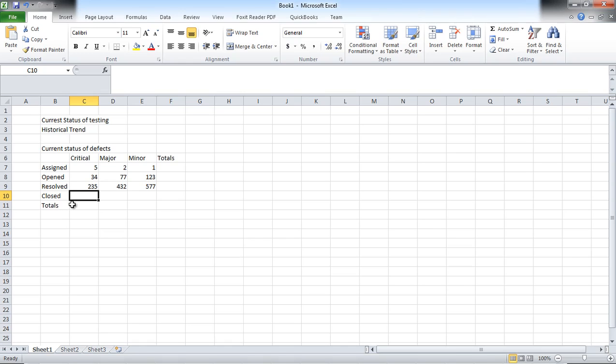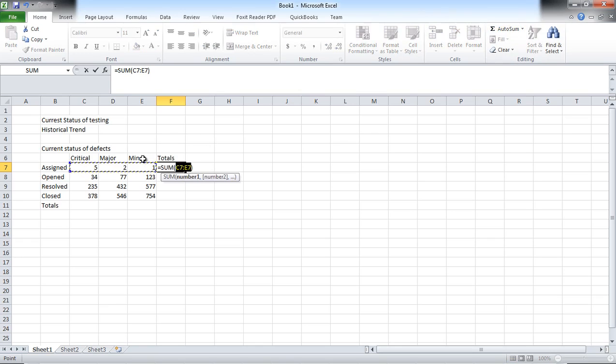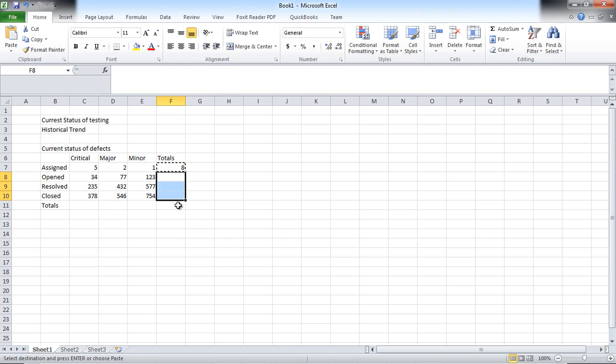So in closed, I'm going to populate this. So we have 378. Major would be 546, and minors would be 754. So in order to calculate totals, what we do is do auto sum here, and here I'm just going to copy and paste totals, and we can do totals here as well. So we're going to do auto sum, and this is the auto sum.